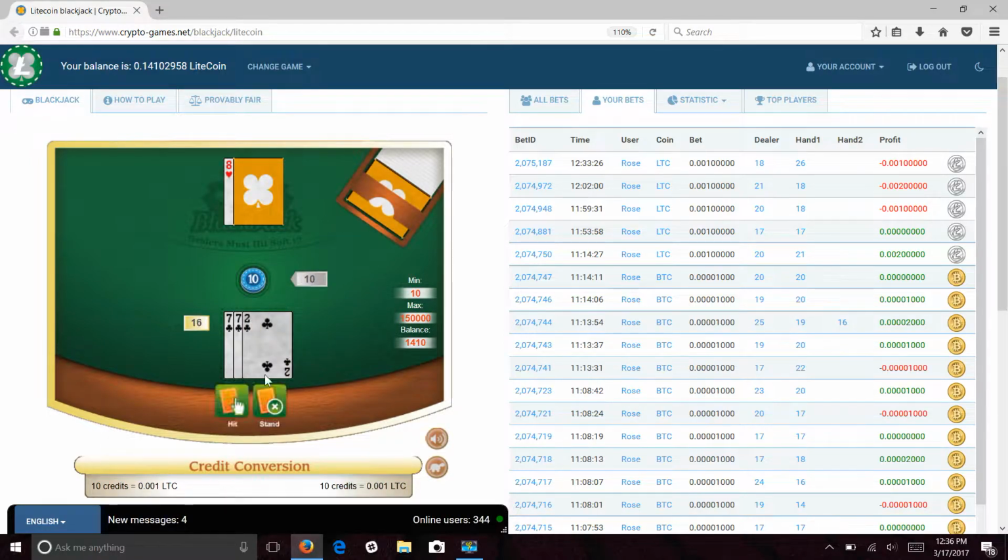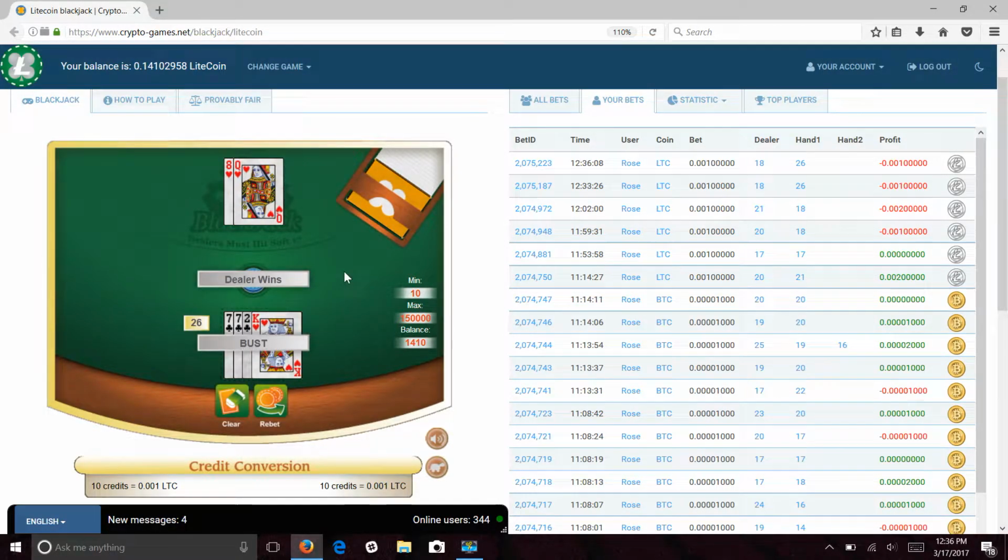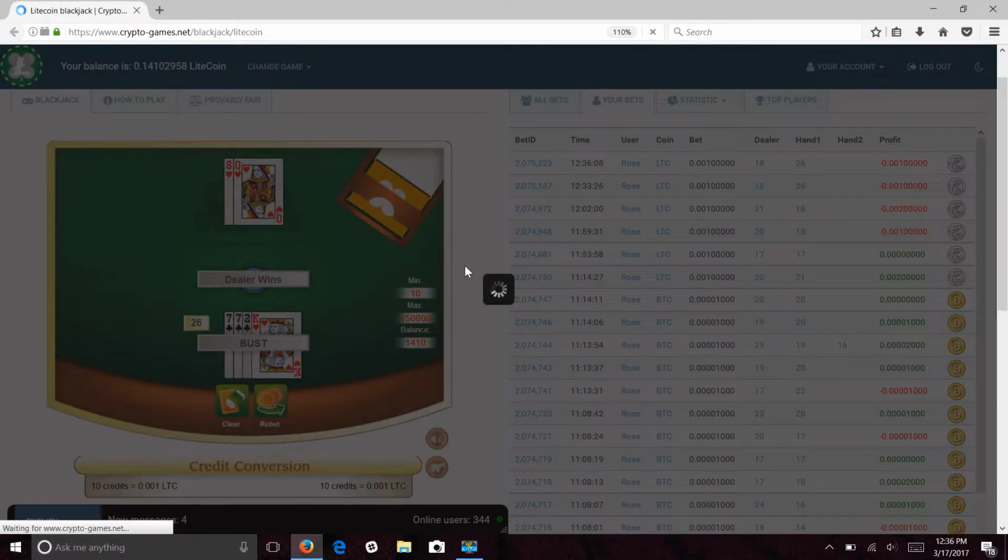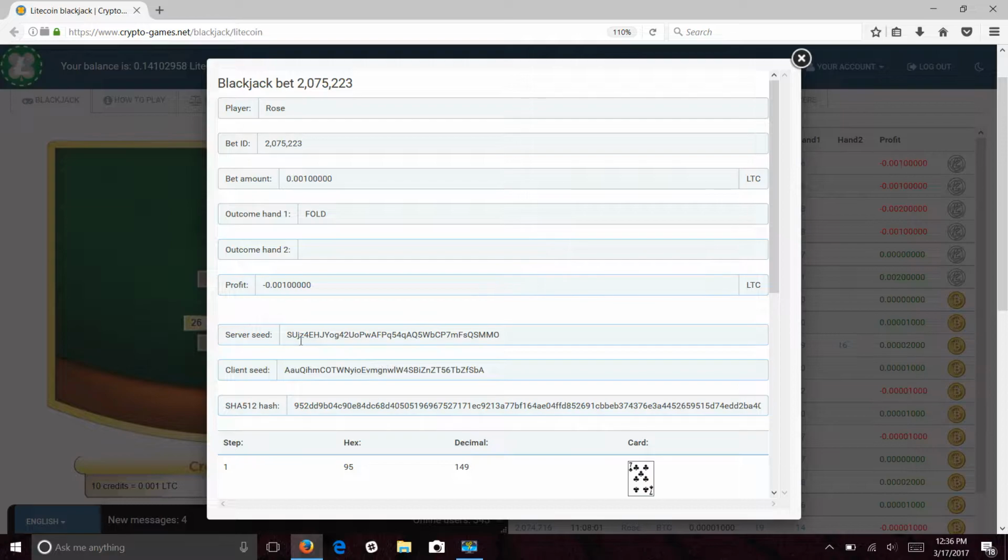I'm going to hit. After you place your bet, the server seed is revealed, and the bet ID for your bet, which I'm going to show you here. That's what the server seed was when it was encrypted.